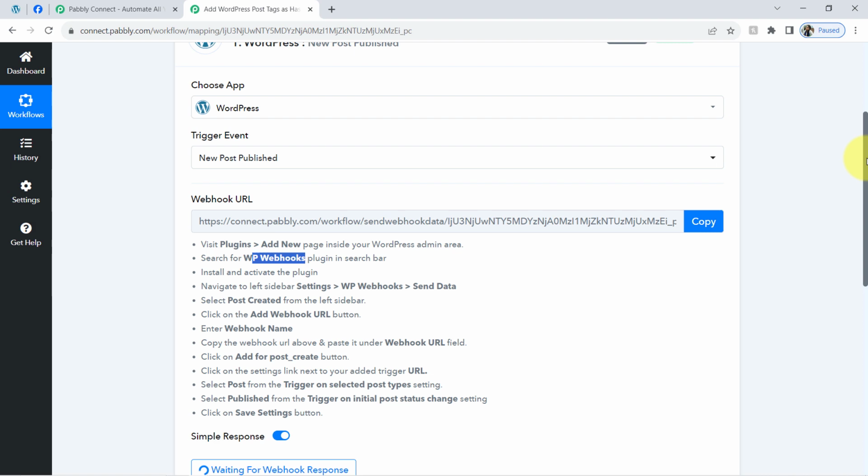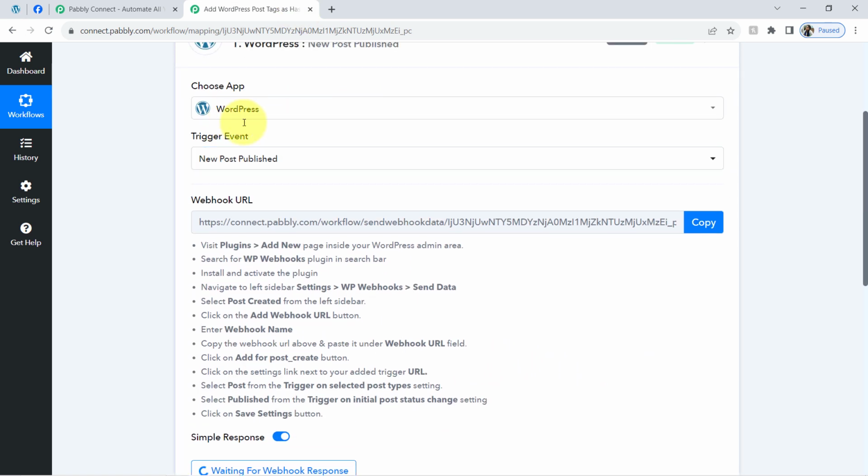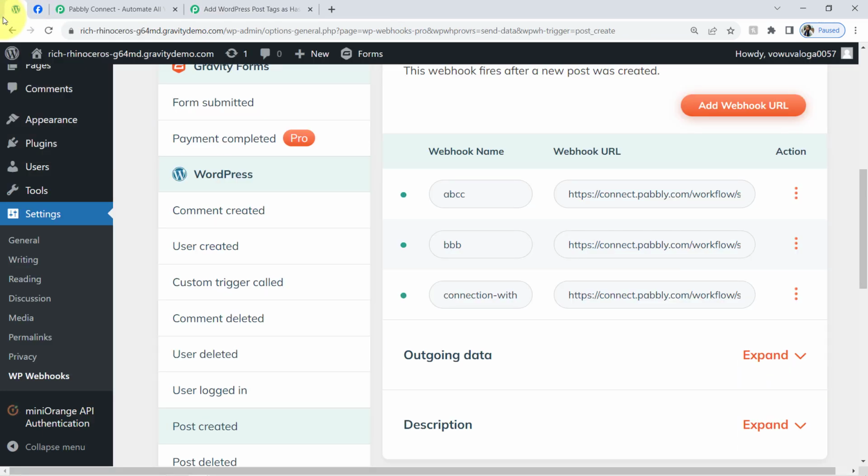So coming back to the dashboard of Pabbly Connect, and here you can notice it is still waiting for the response. You can also read the instructions. It is saying log into the application where you have added the webhook URL and do a test submission or record, so that the data can be recorded here in the webhook response, okay. So yes, it is asking to do a test submission or record, okay, and here the test submission means new post published, okay. So yes, I am going to do the same.